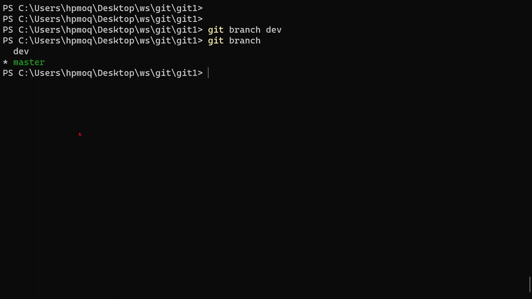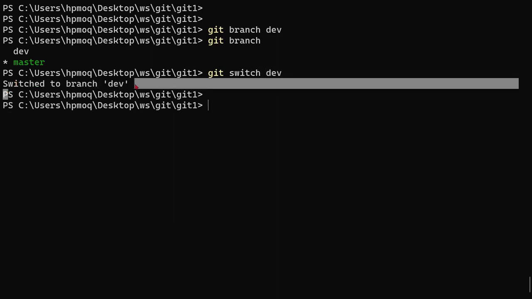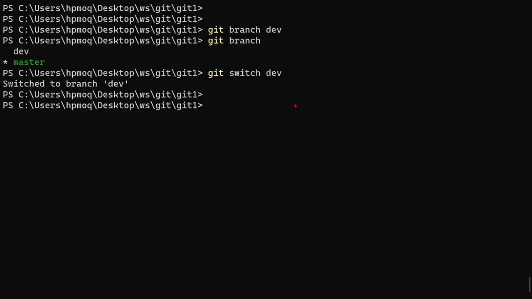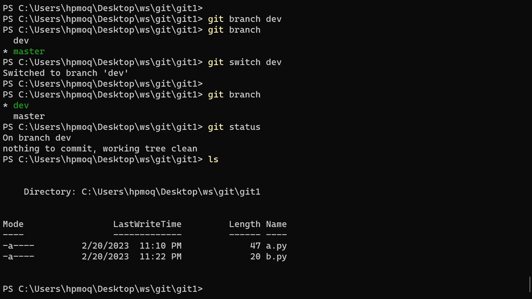You can see our dev branch is created. How can we switch to the dev branch? To switch we have a command. We switched to branch dev. How can we verify? Same thing, just run this command. You will see the symbol and the green color. Now one thing you can see, if we do git status, everything is fine and it is the same repository here.